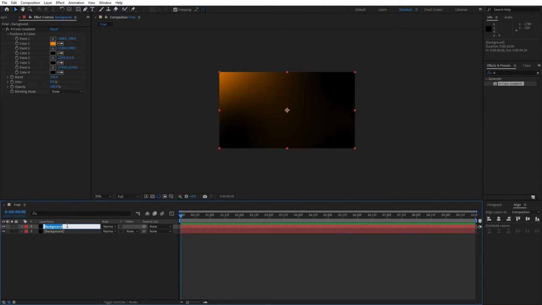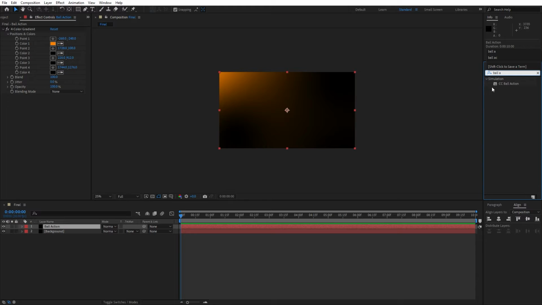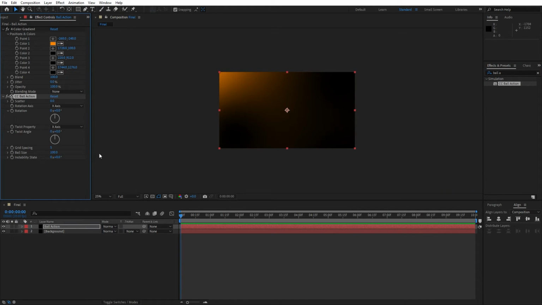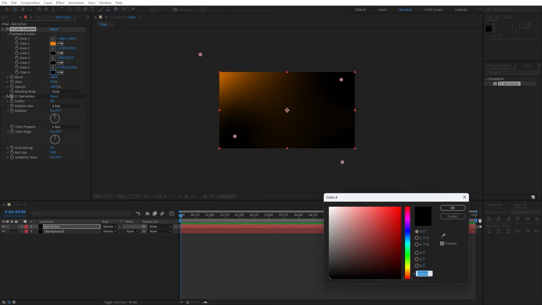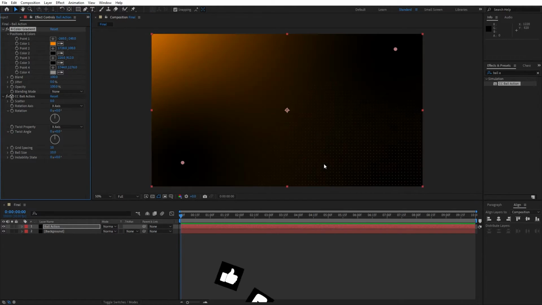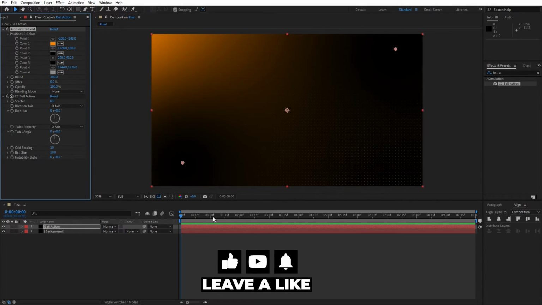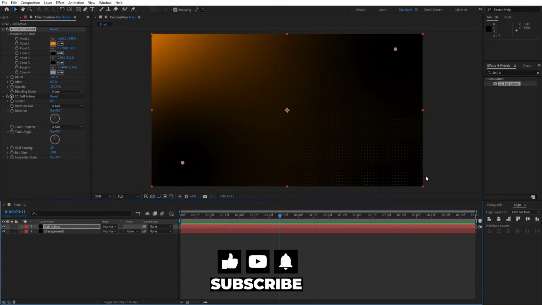OK, I will just rename this one to ball action. Okay, now let's go here in the effects and preset and find ball action effect, drag and drop onto the solid layer. And for the grid spacing and ball size, let's type 10. And for the 4 color gradient for this solid layer, color 4, let's change to maybe this type of gray color. And now when we zoom in, we already have this cool looking background and those tiny dots.